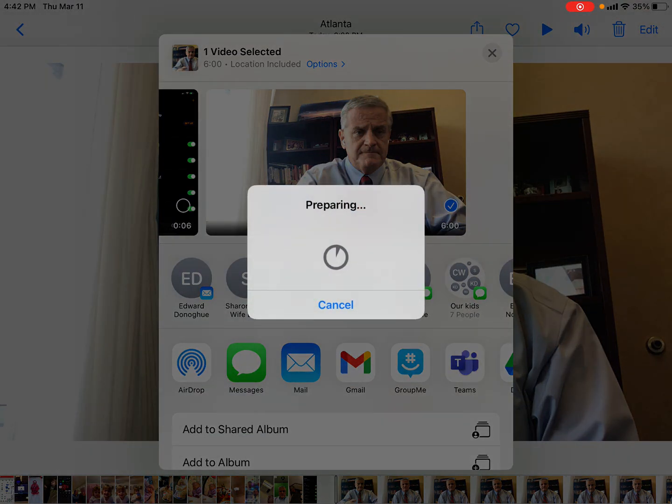It takes a little bit of time to prepare, so you've got to give it a minute. You've got to have patience. Unlike me, you have to have some patience to let this thing load up and kind of spool up, and then you'll see what we're going to demo now is how to use MailDrop to send that same video.